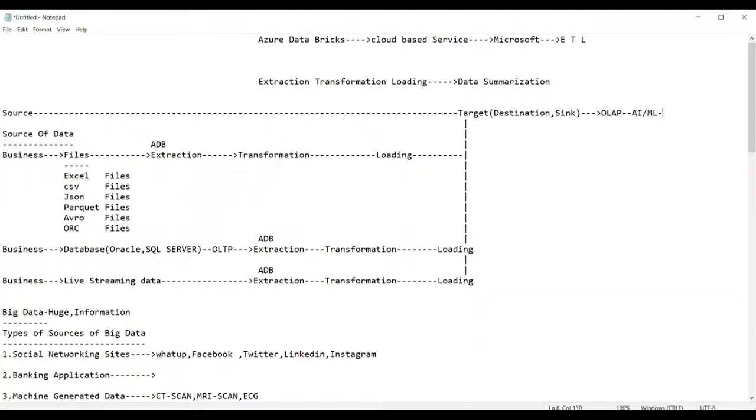Yes, ADF is more than enough. ADB individually is also enough. If you have the ADF and ADB combination, that's very good, but if not, it's not like you won't get a job. Even if you know only ADF or only ADB, you will definitely get the job.